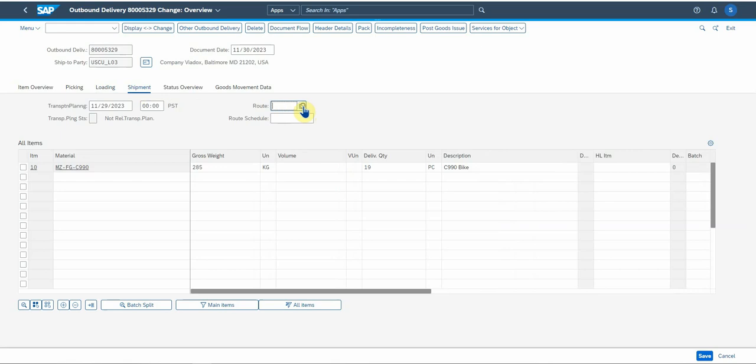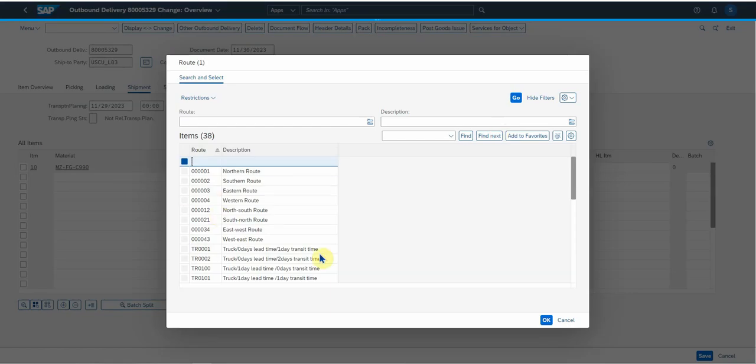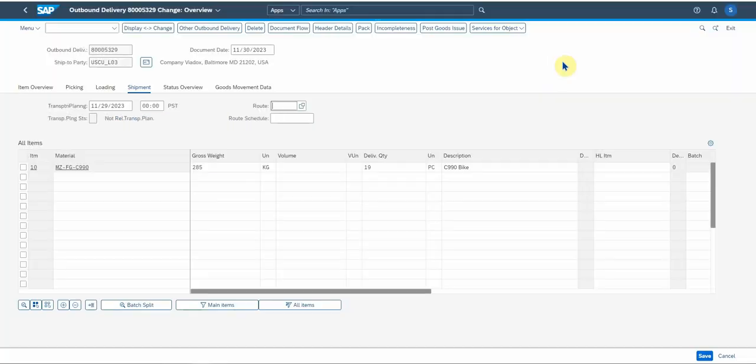If you go to the shipment tab, there you can select your route. If you have populated routes in your setup, the route will be displayed here, so you know this delivery is going to be on a specific route, which you then can use with your shipment creation to group your deliveries.